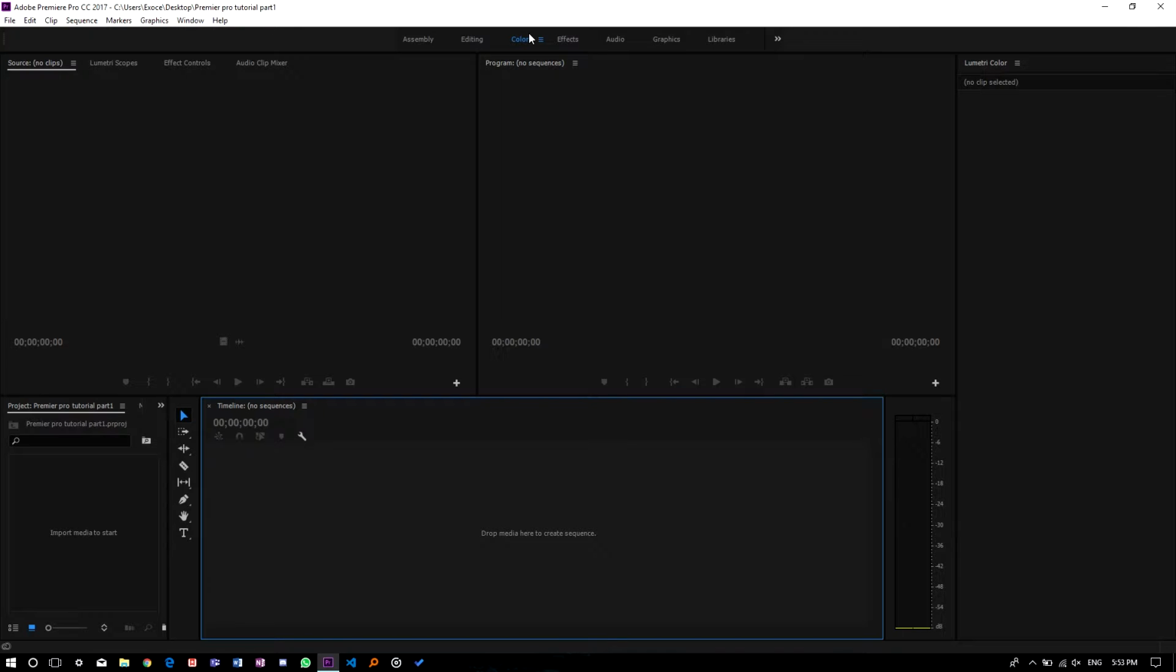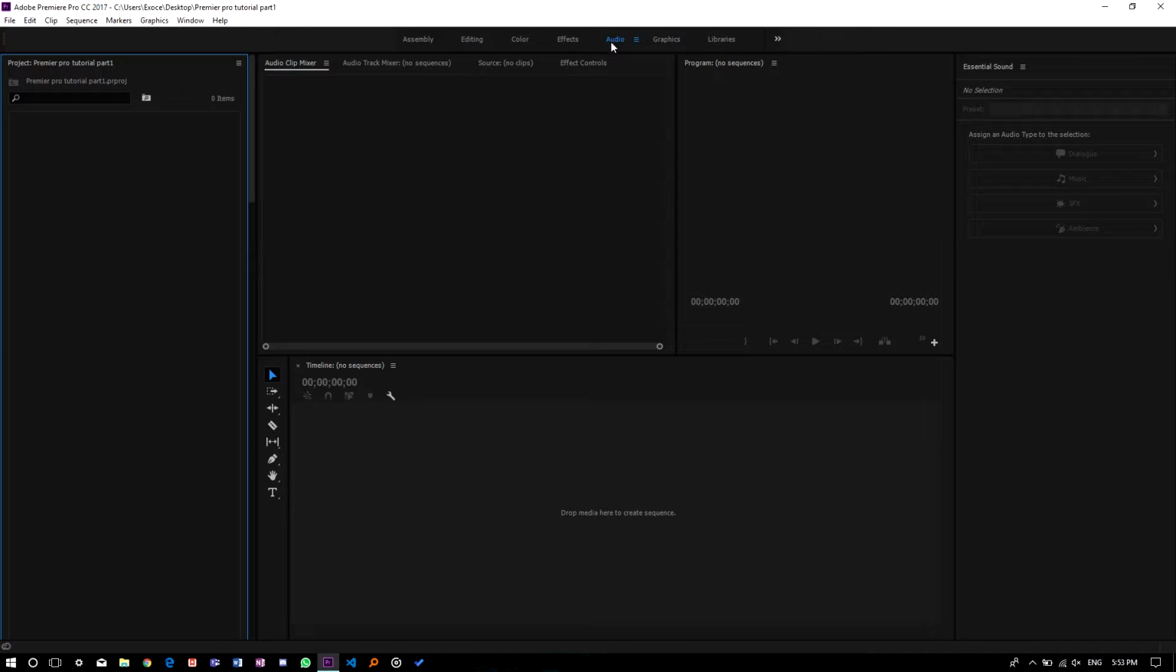Then we have the color workspace. This workspace makes it easier for us to color grade or color correct our footage. We will be doing a standalone video on color grading and color correcting soon. Moving on, we have the audio workspace. That helps us play around with the audio, but this for the most part is quite basic. For more features, I'd recommend checking out Adobe Audition.